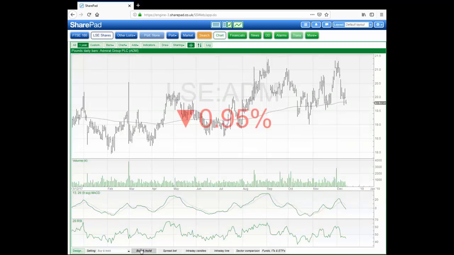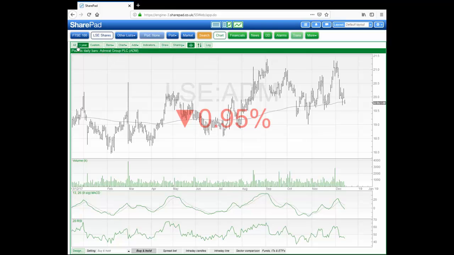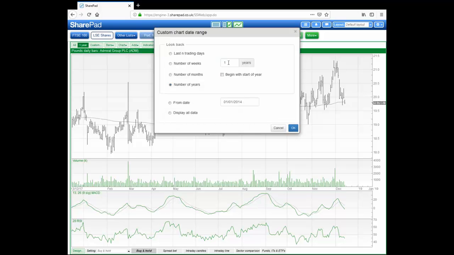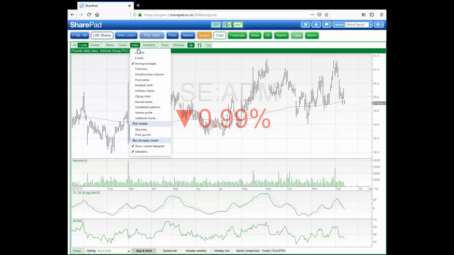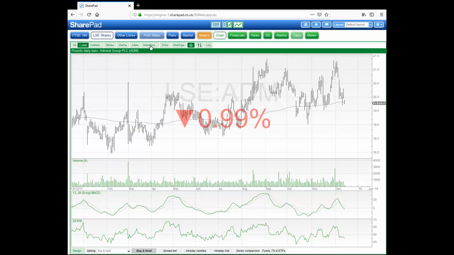If you wish to edit a chart in any way, you can use the buttons at the top to do things like change the time frame that's being used. So if you hit custom, we can change it from 1 year to 2 weeks to 10 years. And you can do things like add moving averages, Donchian channels, and Darvas boxes, or add or remove indicators below the chart.